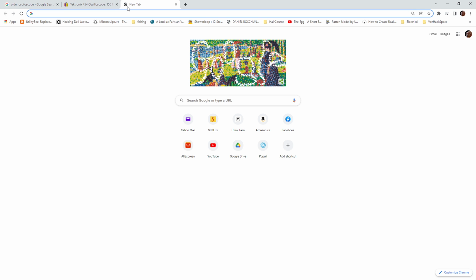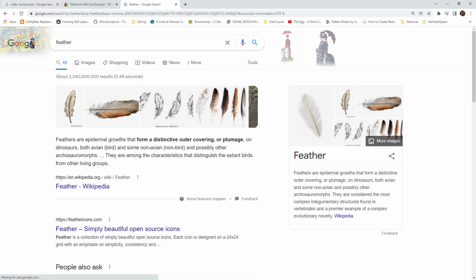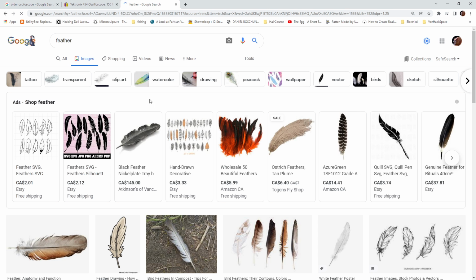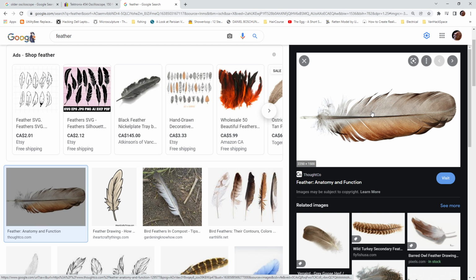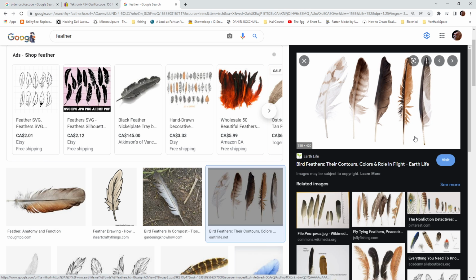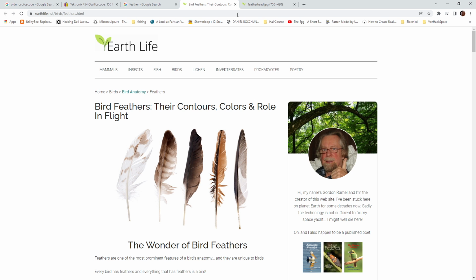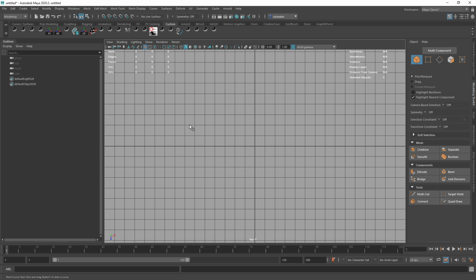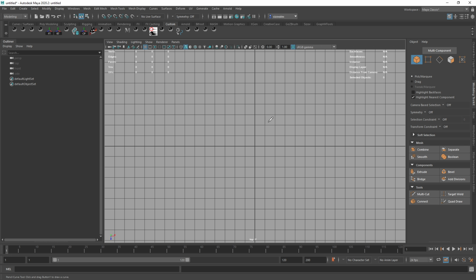So I'll go in and search for, let's say, a feather. I'm thinking something relatively generic, right? Something along these lines. Wonderful. So if we're looking at this feather, we can see that one side is slightly longer than the other. We have a split in the curves. So let's make that happen, right?